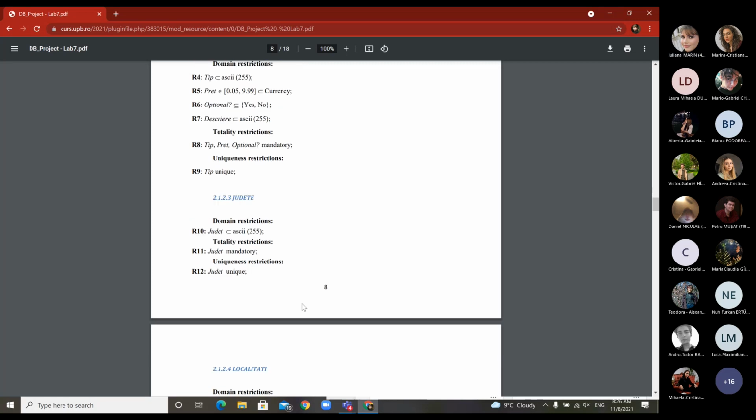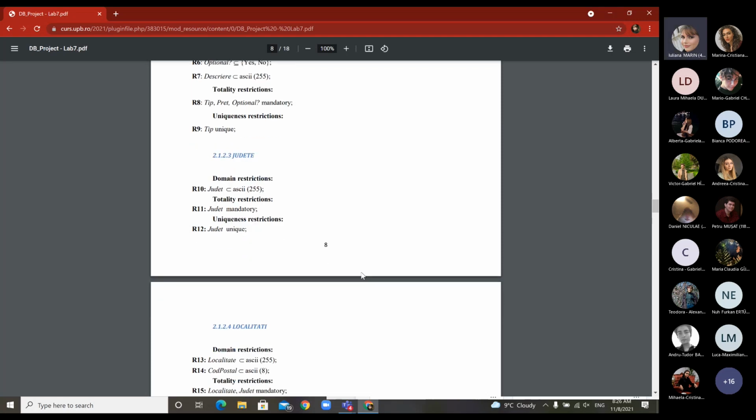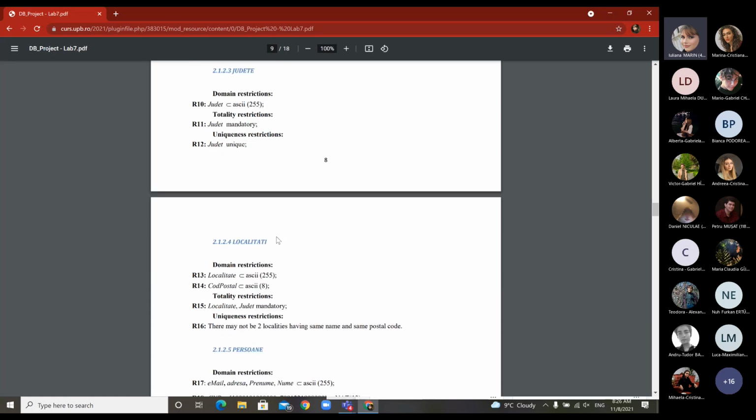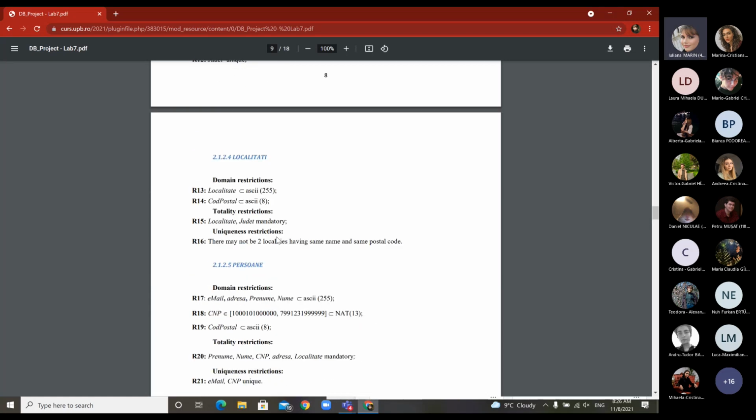Okay. Then for your county, you have again a varchar 2, and it will also be unique. Okay, so you cannot add the same county name twice. Then you've got your location. Again, it's a varchar. You've got a postal code, so it's again a varchar. Then you also don't want to have two places with the same name as well as the same postcode. Okay, so both of them will be together unique. So you cannot assign two postcodes to one place.